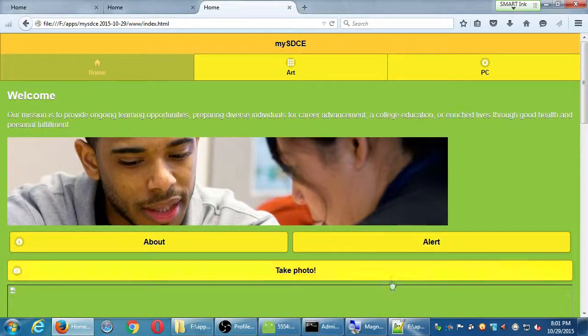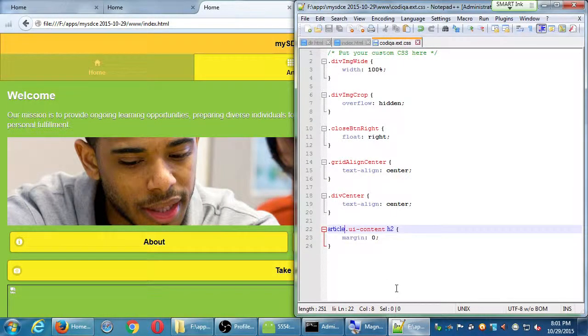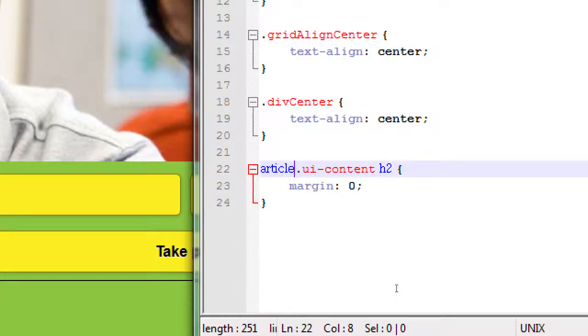So we just add in the margin is equal to 0 to already. Yeah, these are pre-made classes. There's article, first of all, which is the tag of that section, and then there's the class UI content, which is built in to jQuery Mobile. That comes from jQuery Mobile. UI-something is usually jQuery Mobile. And then H2, because it's a heading 2. If we didn't say H2 here, if we said P, now it would apply to all paragraphs in UI content. If we said image, then it would apply to all images in UI content in an article.